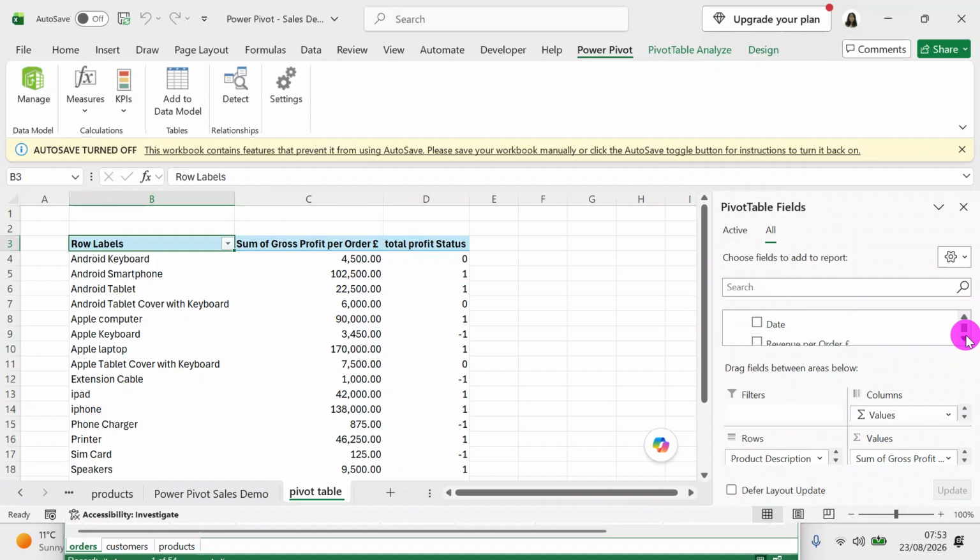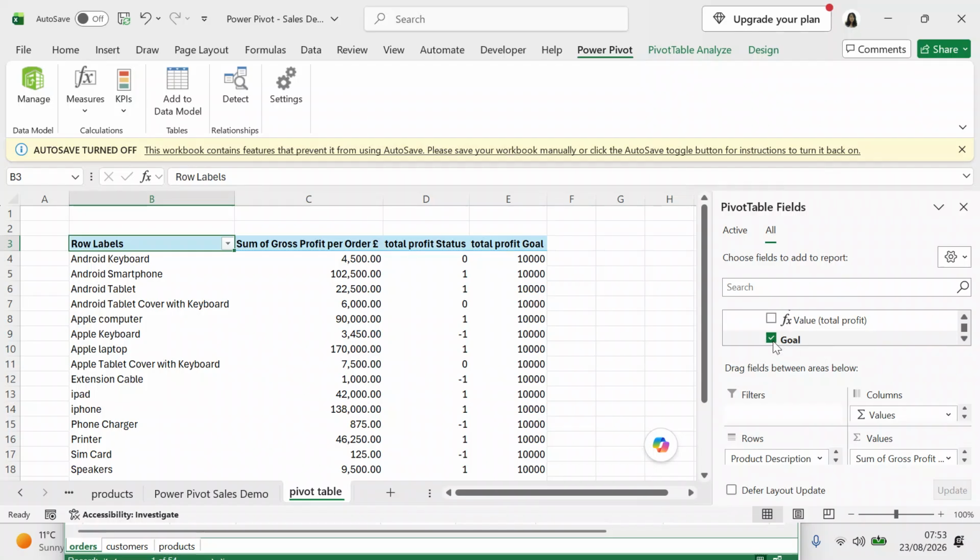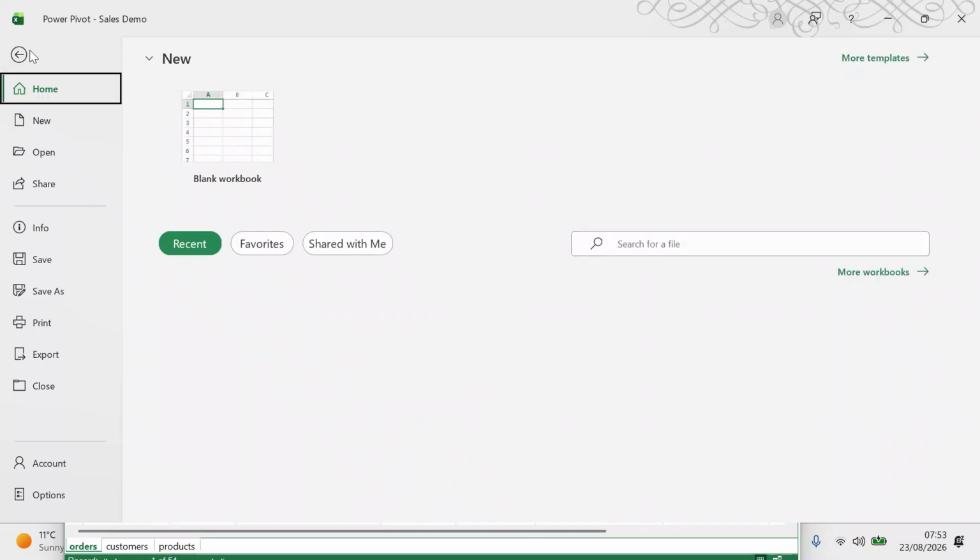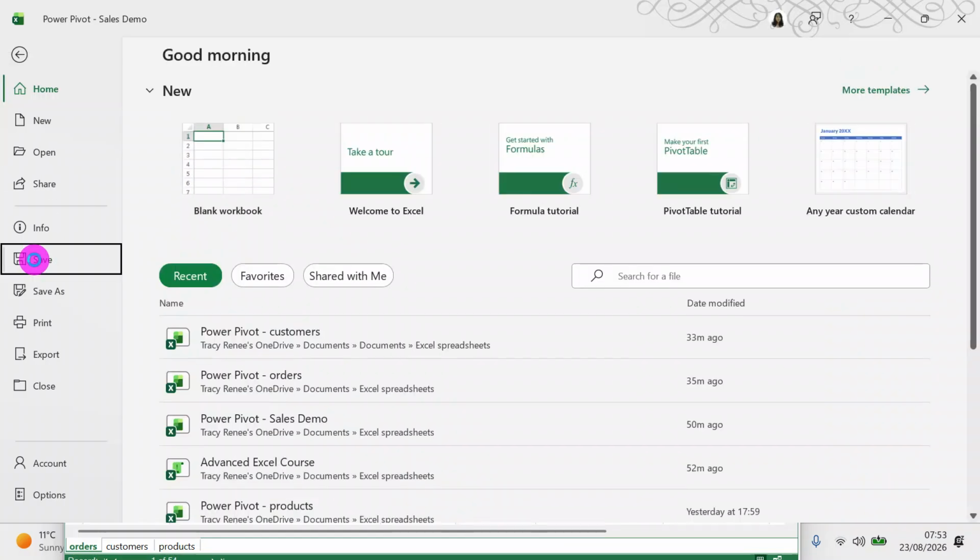So we're going to come over here, back to orders. And we've got our total profit. So you can see the total profit. And we've got status. Let's check goal. So we don't want goal. And you've got status. So we're just going to save it again.